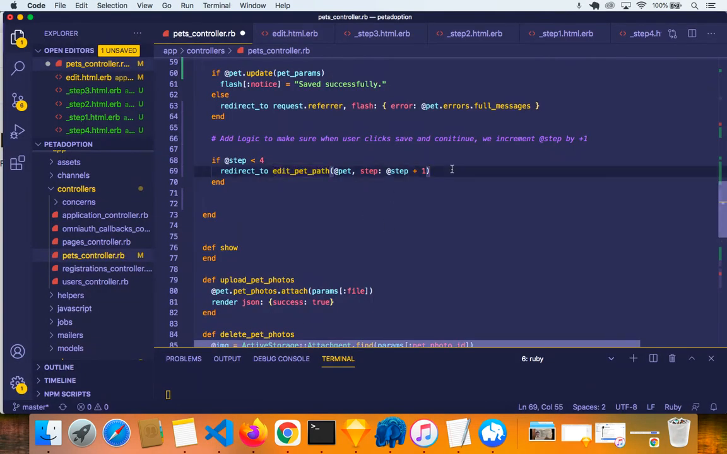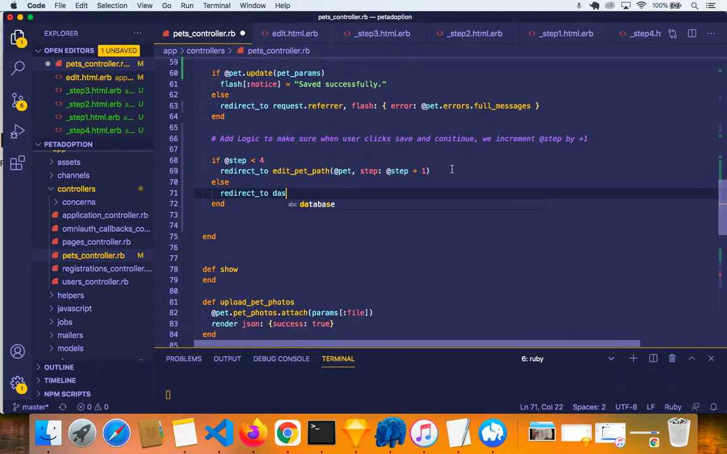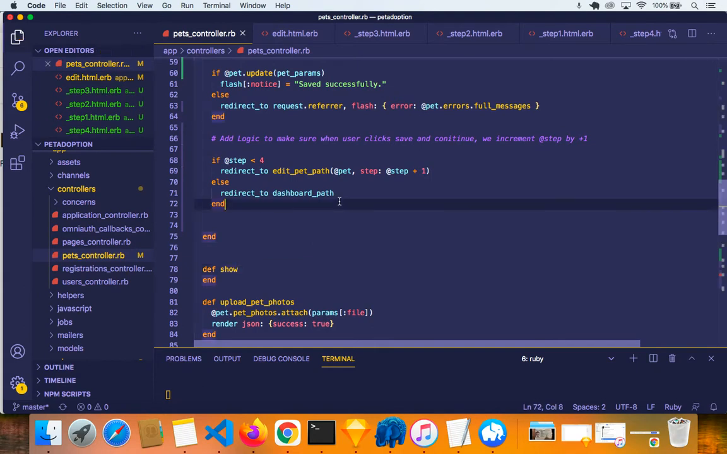Okay, but we also need to put, just in case, else redirect to the dashboard, and we have that. If you do Rails routes in your console, stop the terminal and put Rails routes, you'll see a dashboard because we already have that. We have the controller dashboard. Because in the dashboard path, you can easily go back and re-edit and click on the pet that you have, right? Redirect to dashboard path. So if the step is less than 4.